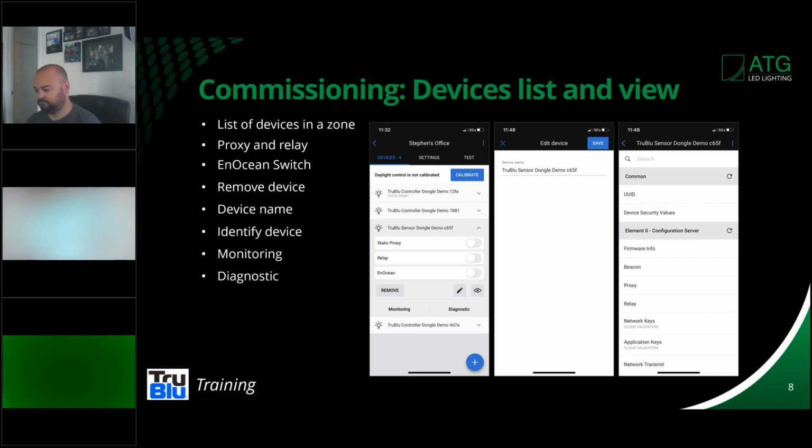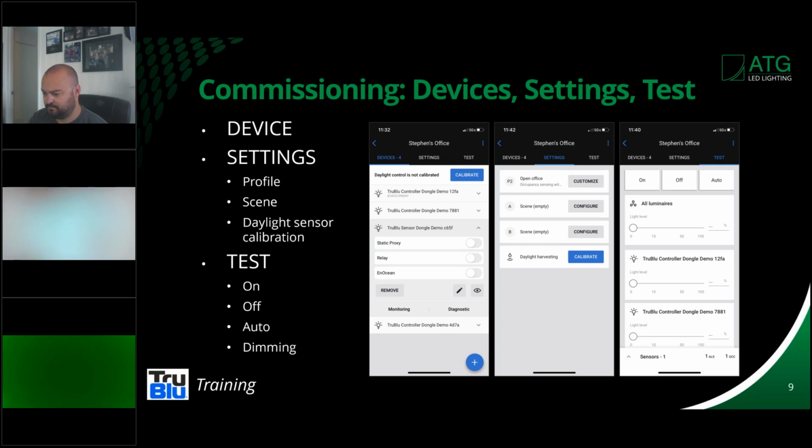Typically, the items that you're really going to be looking for are going to be relay and InOcean, and we'll talk about that as well.